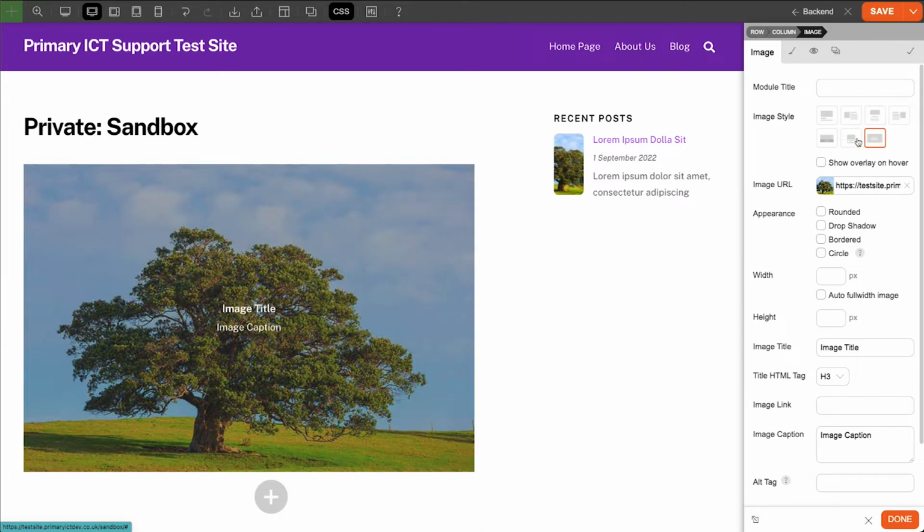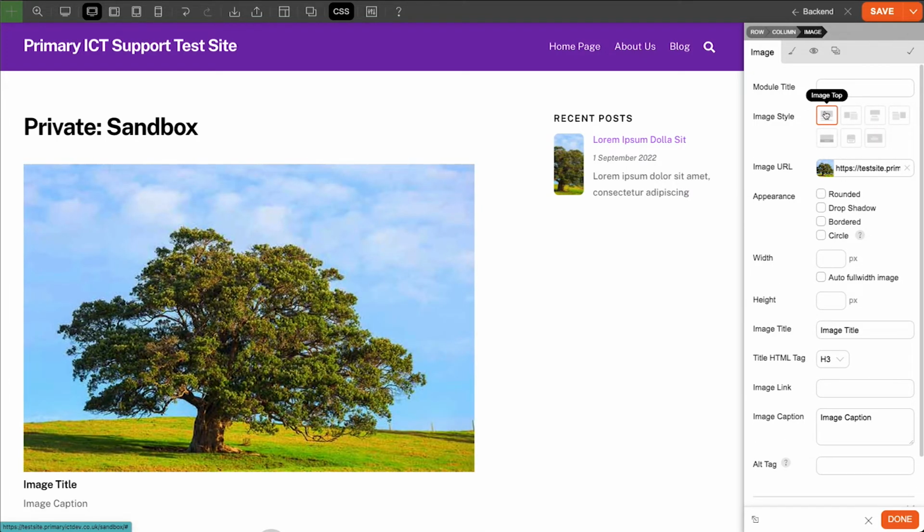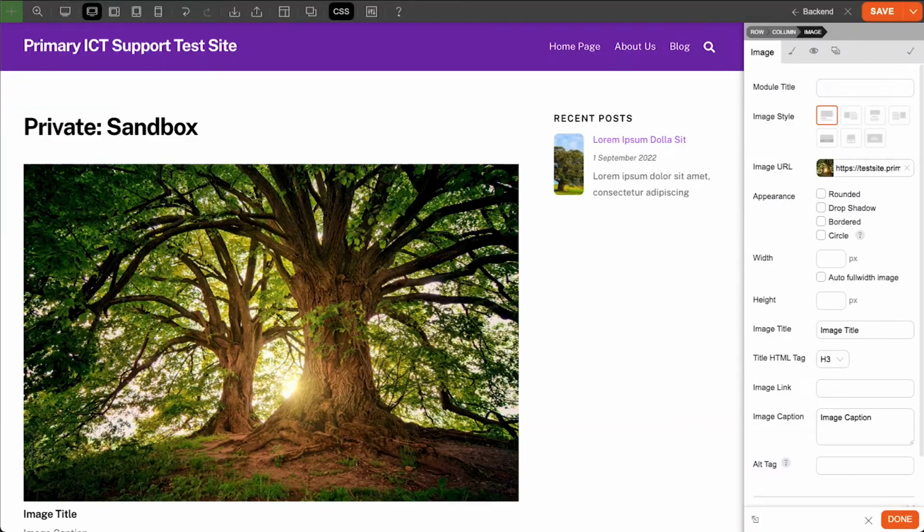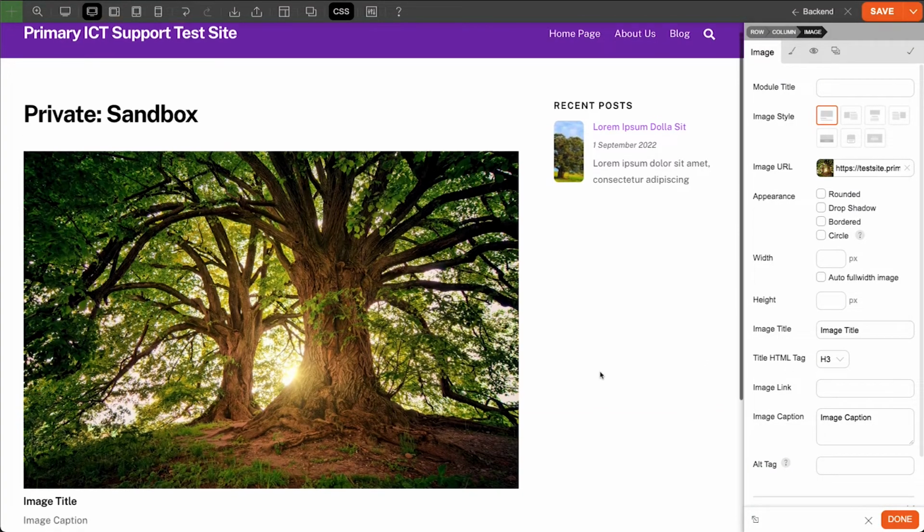Image URL. This is the option that automatically opens when adding the image module. Click the X to remove the image, or click the X symbol or the image to add or change the image.